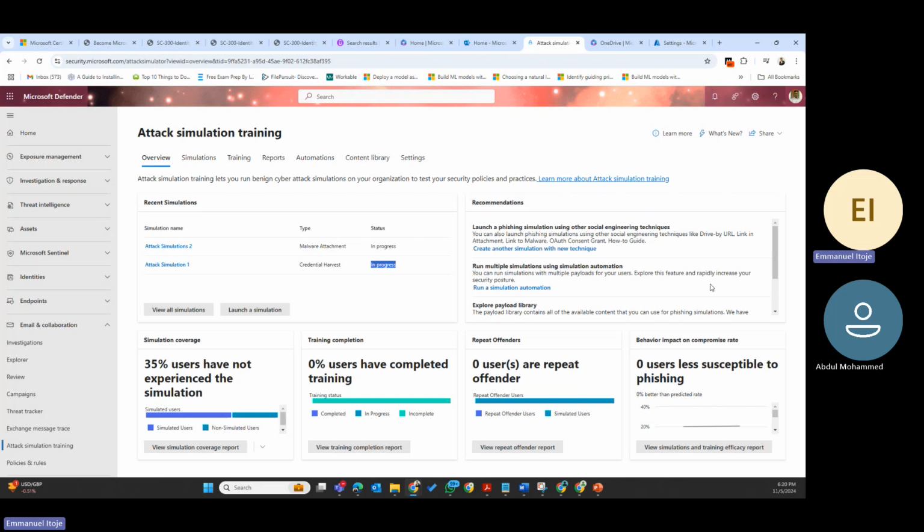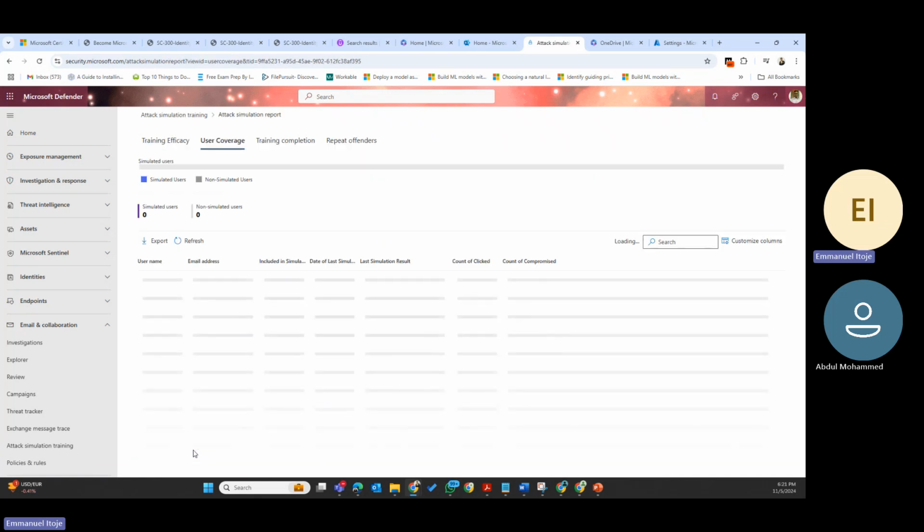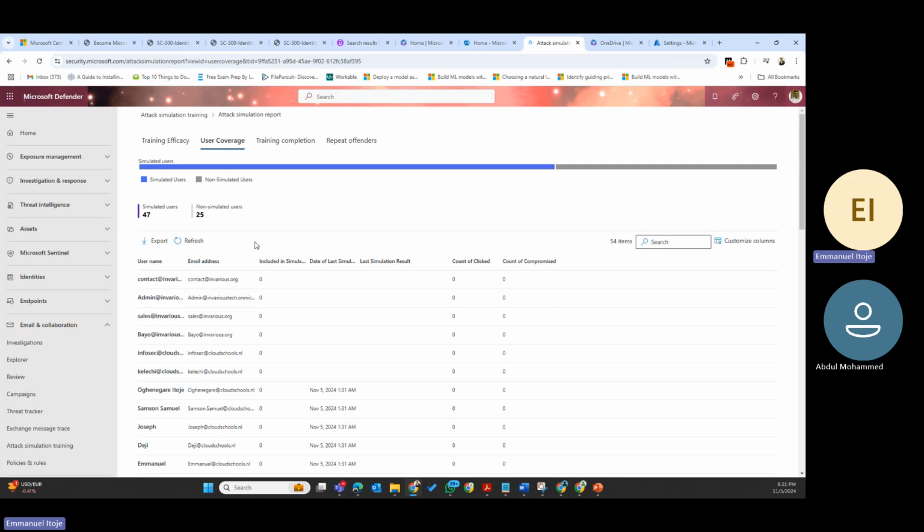Now, if you come down a bit here, you see simulation coverage. Simulation coverage speaks to the users: how many users have been simulated in the past, and how many users have not been simulated. That's what simulation coverage talks about. We can click on this to launch simulations for non-simulated users. If you want to view the reports, clicking on this will give you more information about users that have been simulated. It's telling me that I have 47 simulated users and 25 non-simulated users here.